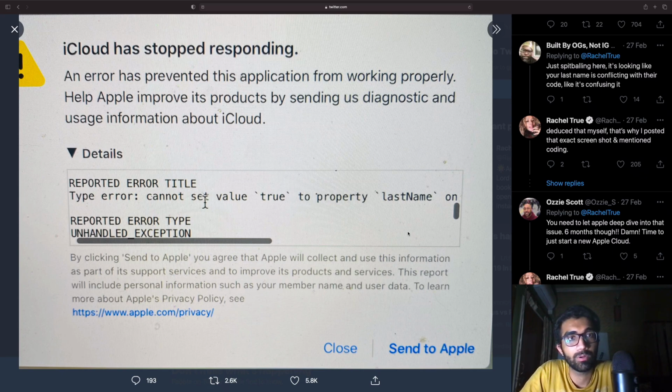Now, a couple of things about this. First of all, it seems like a native application error. It does not look like a website error, to me at least, because you have this send to Apple, close stuff, all this stuff. Honestly, I've never really seen this crash screen, so I don't really know if this is the standard screen which Apple shows. So what do we know so far?